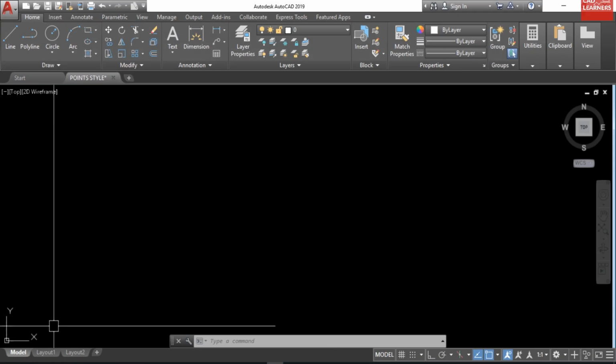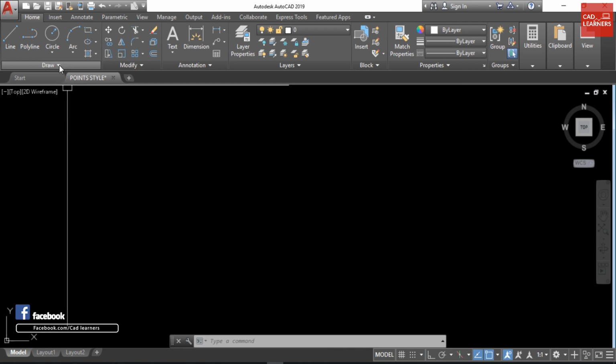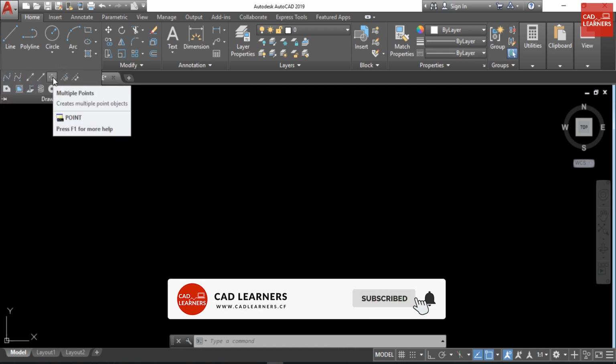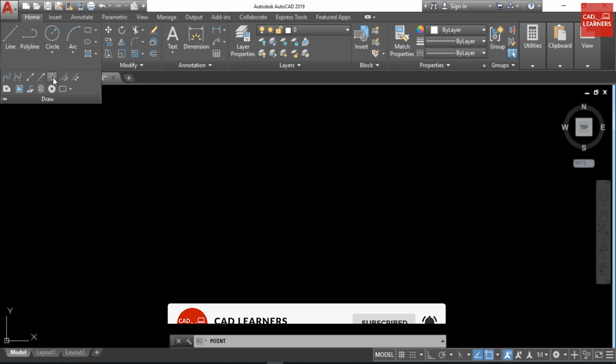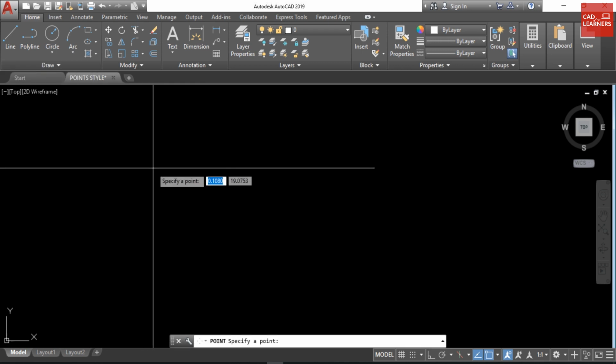In order to start with point style, we need to draw some points by using the multiple point placing tool. So go to the Draw panel and click on this small arrow. From here you will get the multiple point tool. Select that. Now let's place some points.